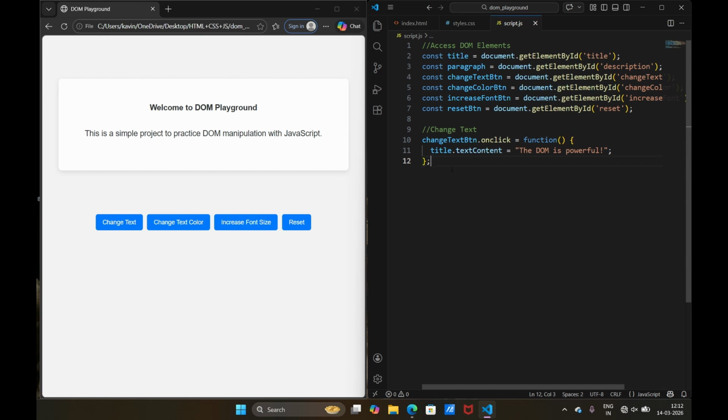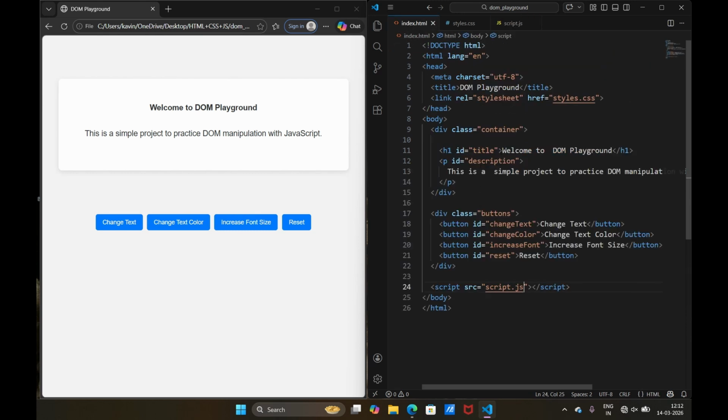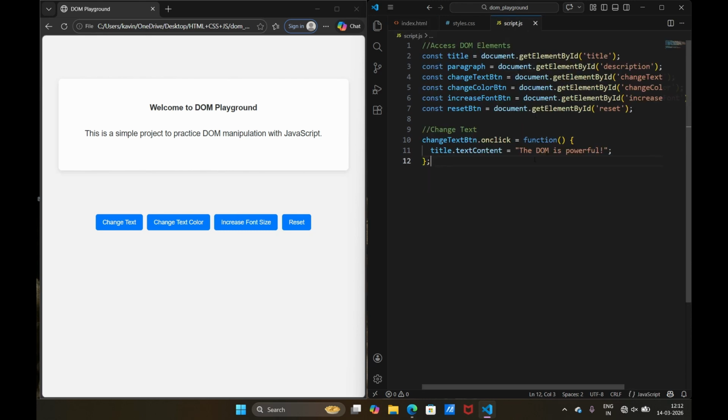So it has changed. When I click the change text button, the function will be executed. In the title, get element by ID title, the text content, this is the text in each HTML tag. Welcome to DOM playground is the text content. That text content will be changed into DOM is powerful. So let's check.